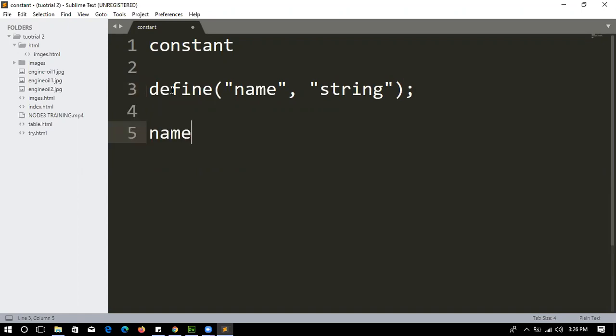Unlike the creation of a variable, where you have to call it by using the dollar sign, then the name of the variable, with a PHP constant we use the name to call the constant, or we can use the keyword constant, then brackets, then the name of the constant like this to call the constant.